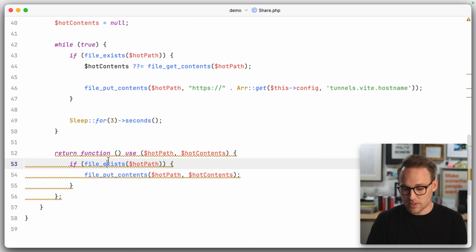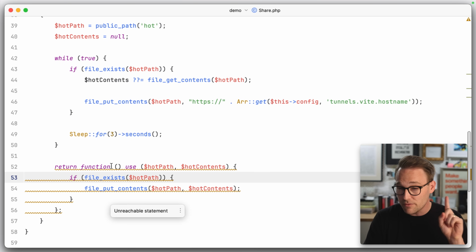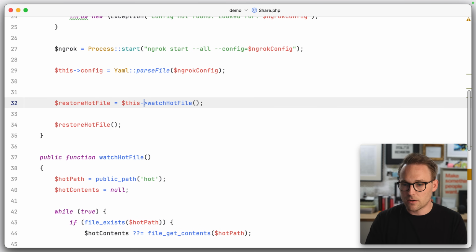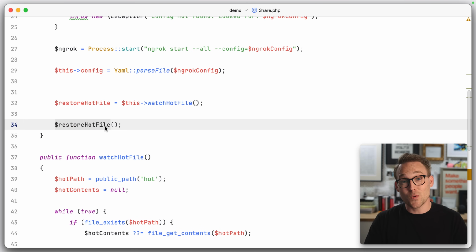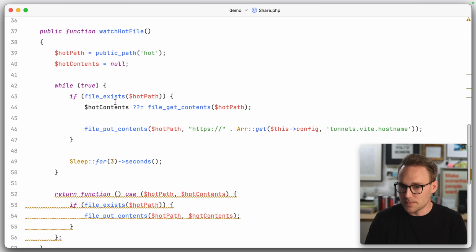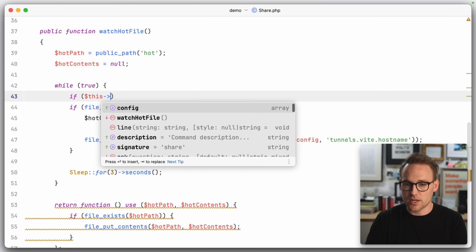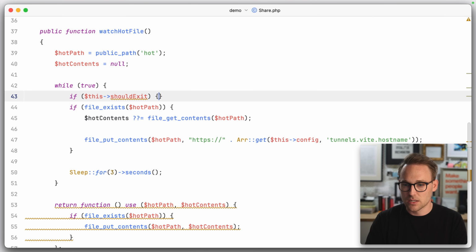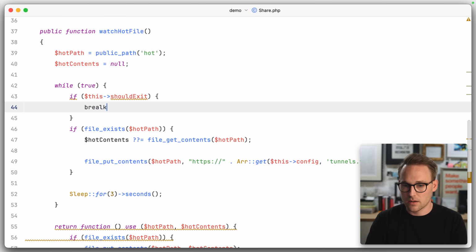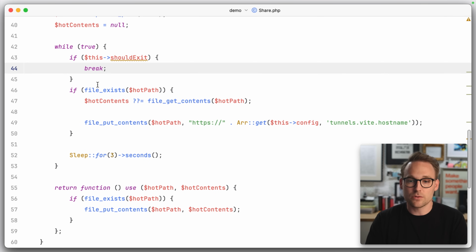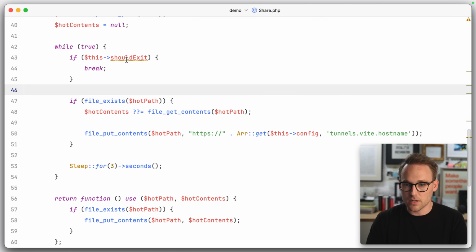It's complaining probably because this is unreachable. Yeah, it's unreachable because it is an infinite loop, which we're going to fix in a second. All right, so we restore the hot file. So it returns its own undo function, which, hey, that's pretty awesome. We need to break this. So if we say if this should exit, then break. And that should make PHPStorm happy. PHPStorm's never happy, but it's pretty happy here.